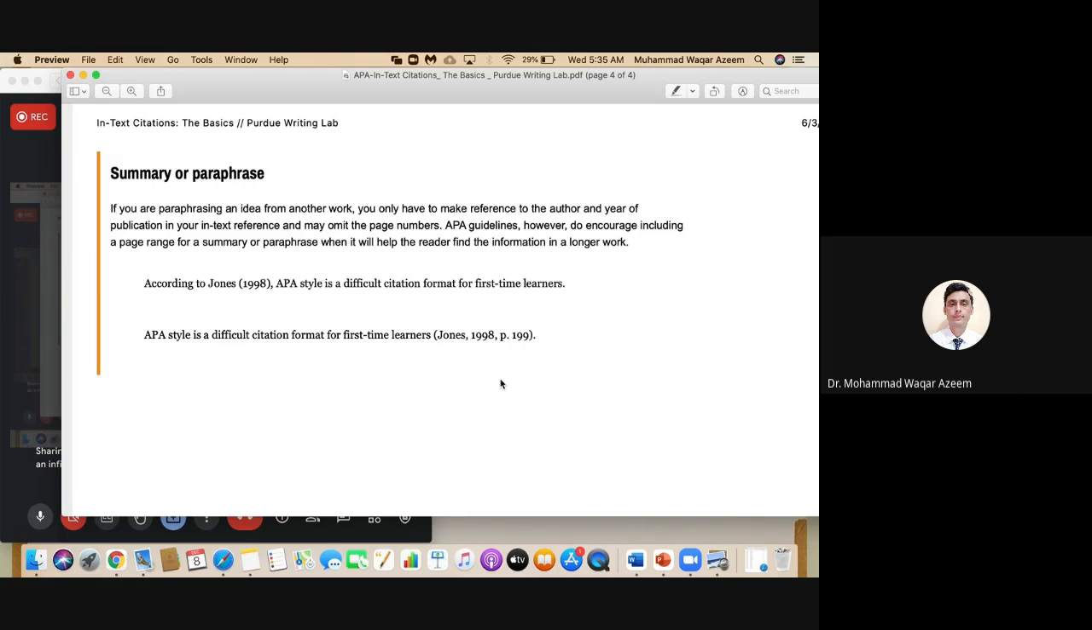So, according to Jones, 1998, APA style is a difficult citation format for first-time learners. You must notice over here that there are no quotation marks. What does that mean? That means that this sentence or these words have not been lifted or copied from the actual resource. Rather, they have been paraphrased from the actual resource.